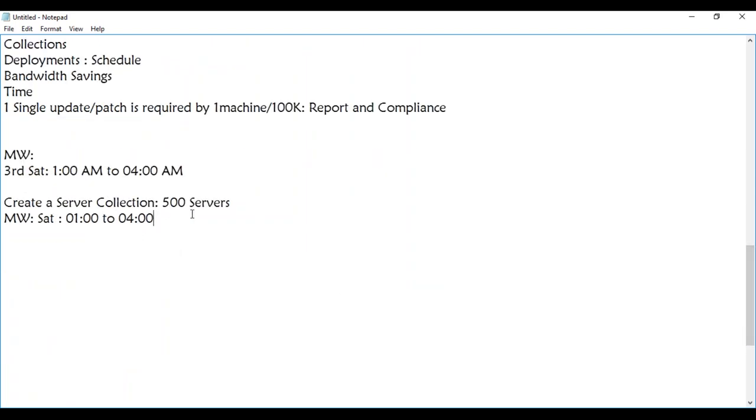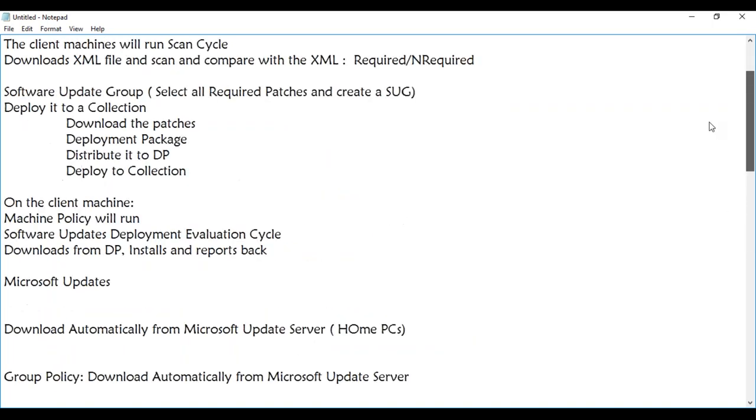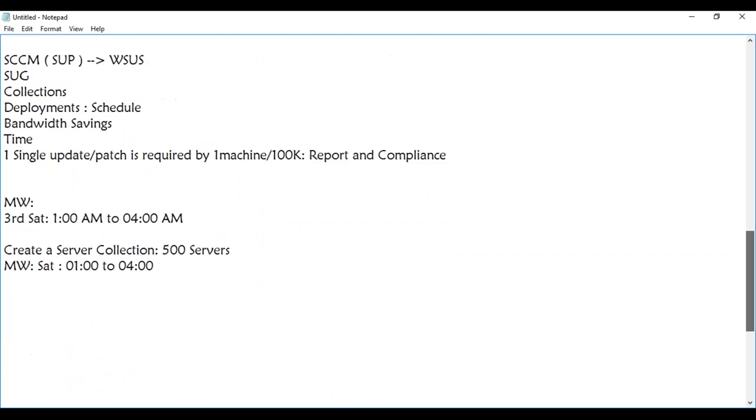Now while you are creating the deployment, see earlier we have discussed here, you will create a deployment, right? Deploy it to a collection. So once a software update group is done, finally you are deploying it to the collection, right? Client machine, machine policy will run, software update cycle will run, downloads from DP, installs and reports back. Now the downloading from DP will happen before 1 o'clock.